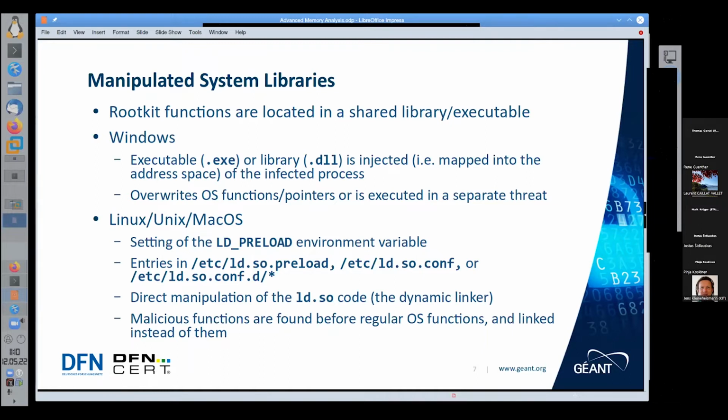So another way would be to manipulate the ld.so code directly, the dynamic linker. So, and as I said, the malicious functions are then found before the regular functions, and the dynamic linker links against these functions before it finds the functions from the regular libraries.